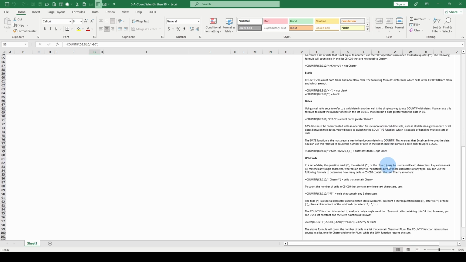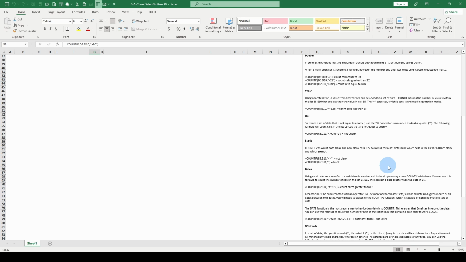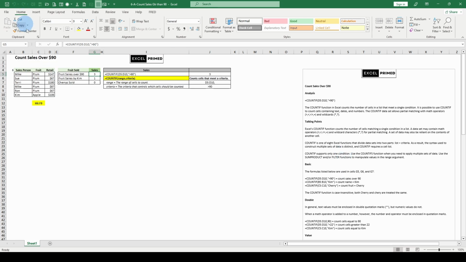We can throw in wildcards. We can manipulate dates. We can add a sum. We can nest this COUNTIF. We can deal with blanks. It's a matter of how you incorporate your requirement.